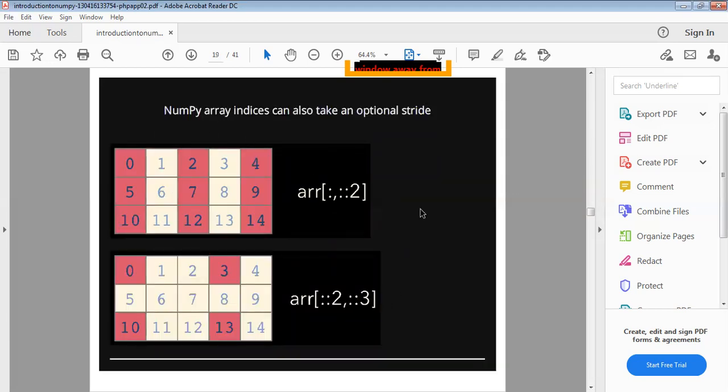So array indices can also take an optional stride. So now you have to go with this. No starting, no ending, nothing is specified, you just go with a 2. Going with a 2 means you have to go with 2 columns. You leave this one, you consider this. You leave this one, you consider this. You leave the optional one.